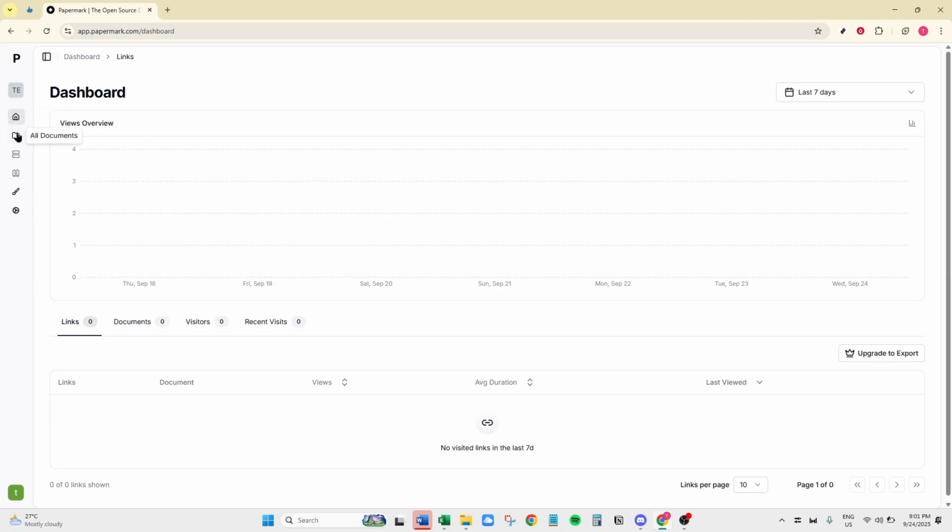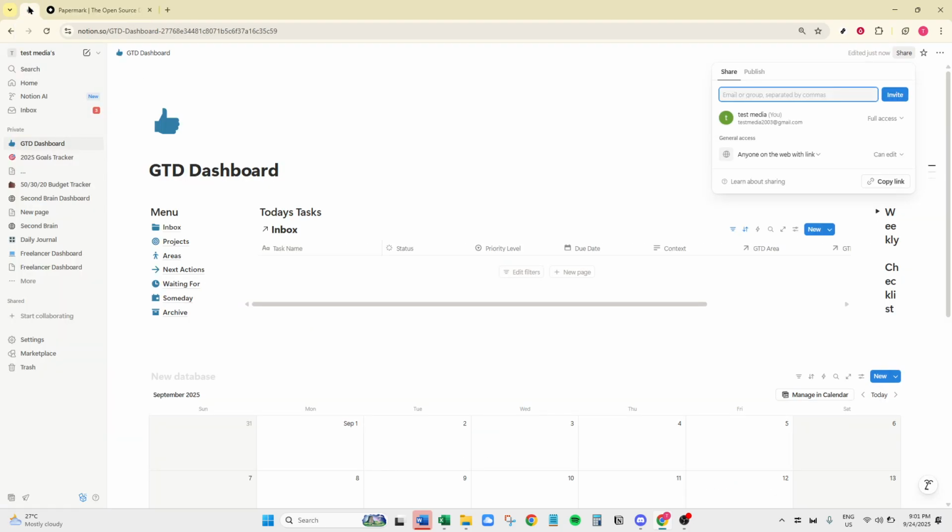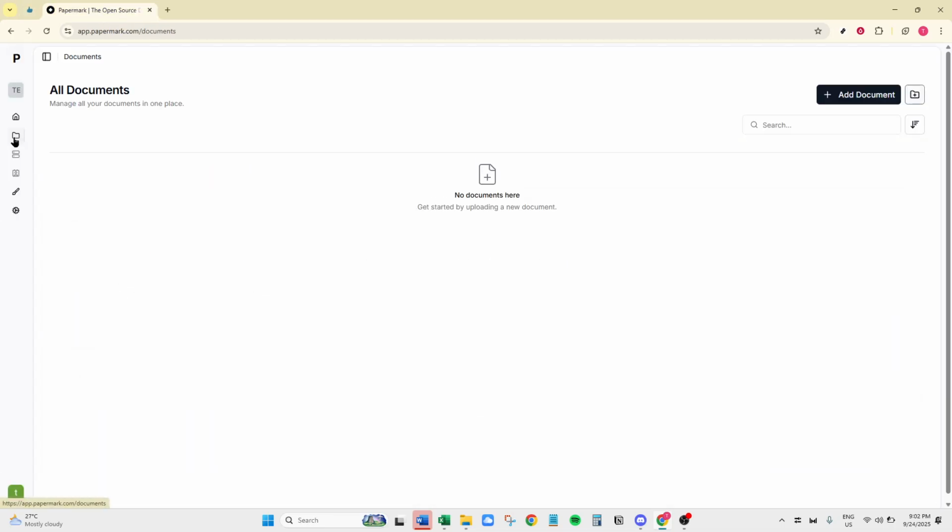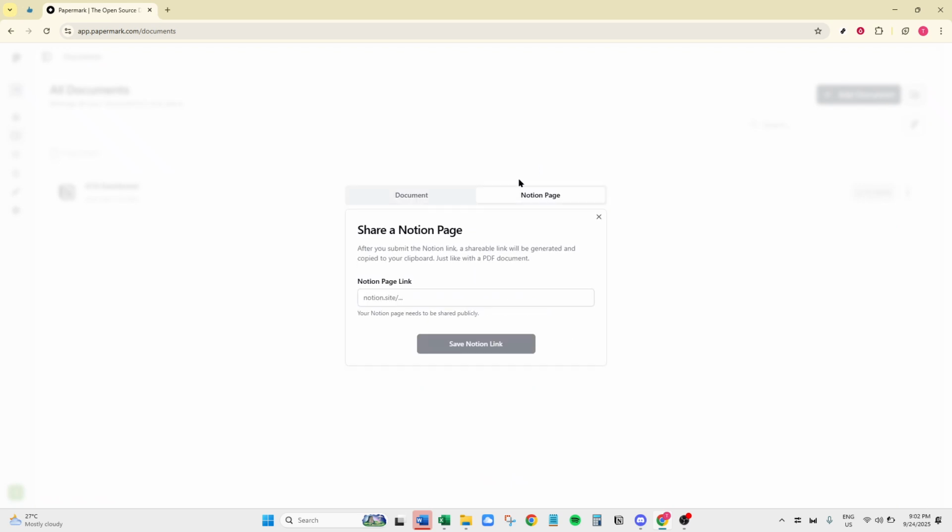The next step is to connect your Notion page to the service. Typically, this will involve authorizing Papermark to access your Notion, allowing it to generate secure URLs for your pages. Look for an option to Add New Document under the All Documents section. This feature will let you select the Notion page you want to protect. Make sure you carefully choose the right page to avoid securing your entire Notion workspace unintentionally.